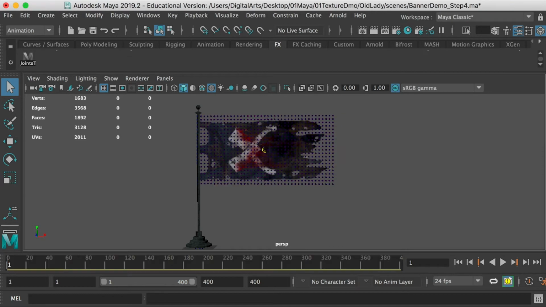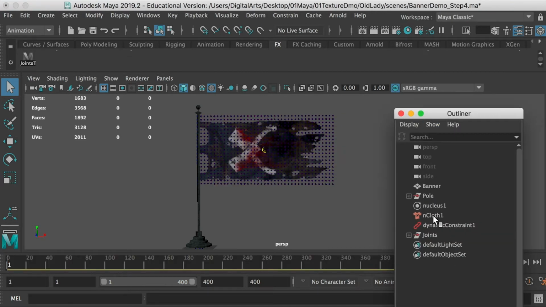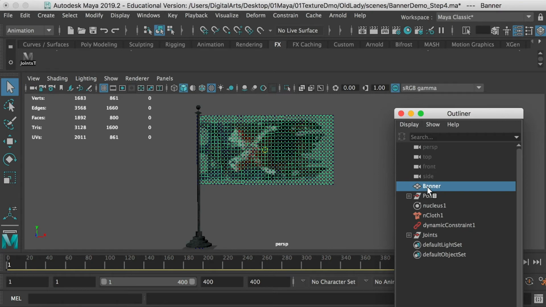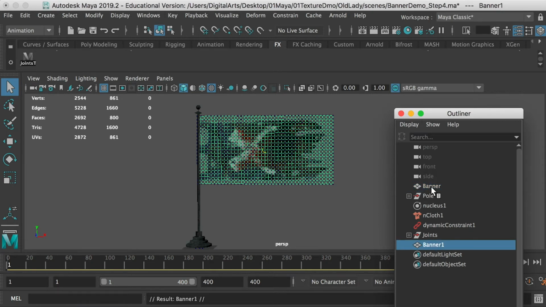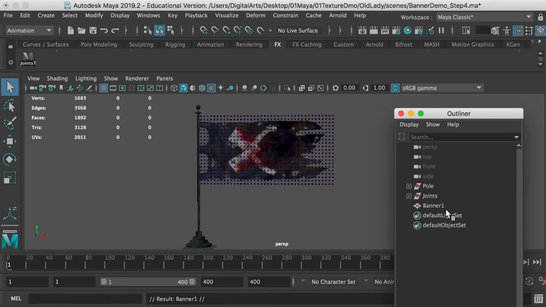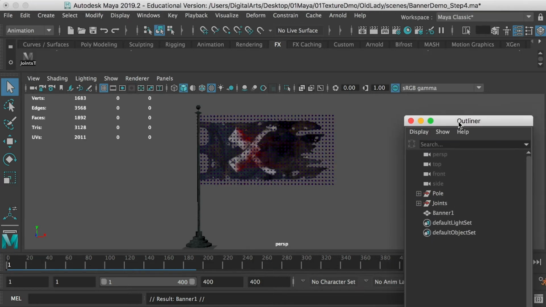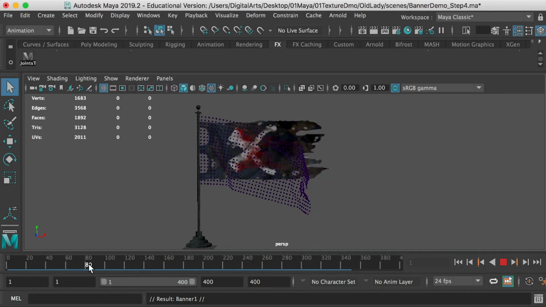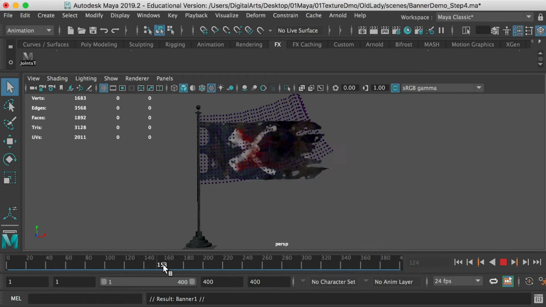So now we're done with the nCloth, and we can go to the outliner and we can delete the nCloth. Before I do that, I'll duplicate this banner. Hit Command D to make a duplication, and then I can select the old one, and then select and clear nCloth and dynamic constraint. So those are the nCloth nodes. I delete all of them, and then as you can see, I can jump to any frame, and the animation is there. So now basically our joints have recorded the animation we have simulated, and the plane doesn't move because we have deleted the nCloth.